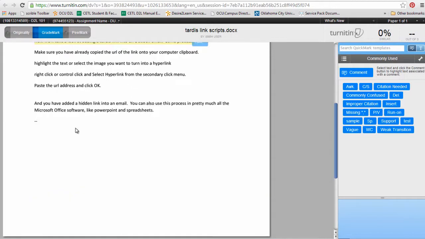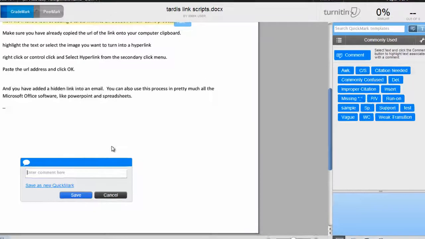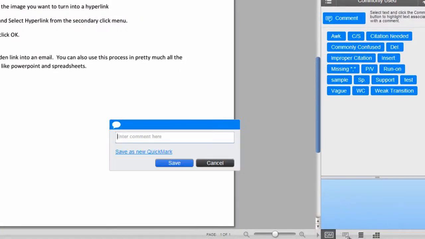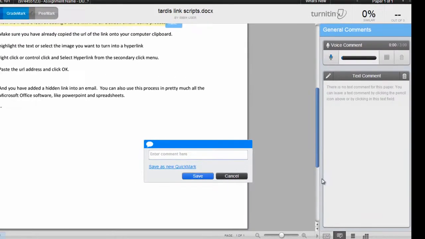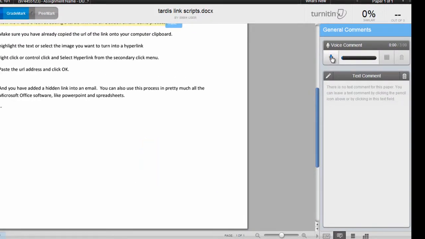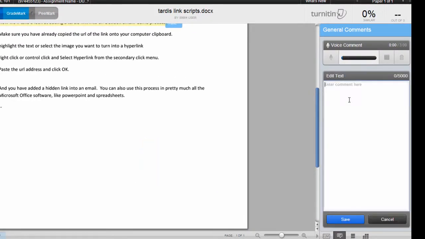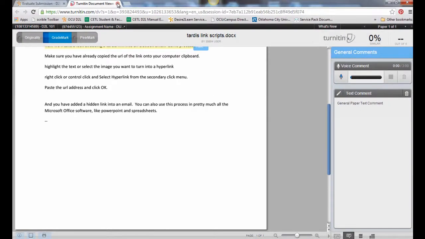If you want to make a comment about the paper as a whole, you can click at the end of the document and create a comment here, or you can click this little icon down here on the right, which brings up the general comment screen. From this window, you can either record a voice comment or type a general paper text comment. The comments you make in Turnitin and GradeMark are automatically saved, so once you finish all of this grading, you can simply close the internet browser window to return to the D2L Dropbox folder page.